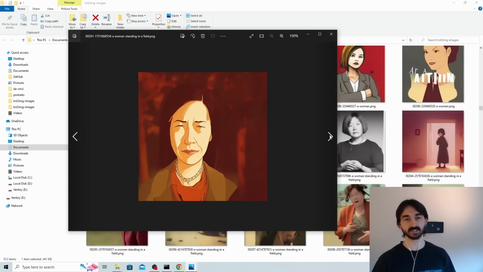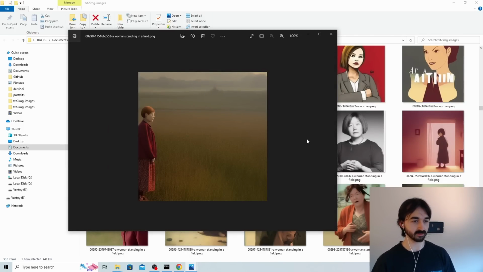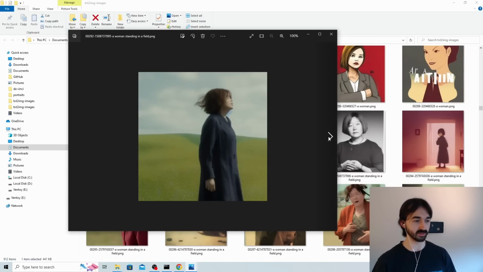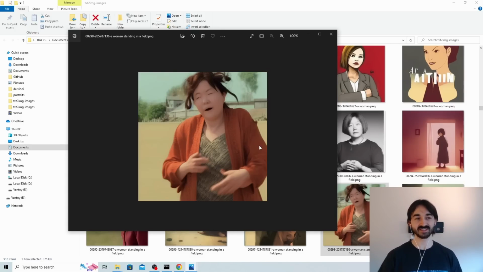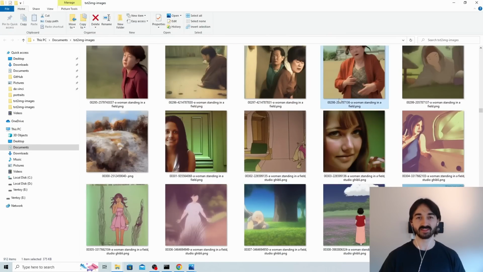I had a little bit more success with a woman standing in a field, but for the most part, you just ended up with these images that looked like photos, but a bit strange. The interesting thing was that all these women who ended up looking like they were photographed did turn into Japanese women when you applied the Studio Ghibli embedding. So I guess it's not always clear where the embedding is going to go.